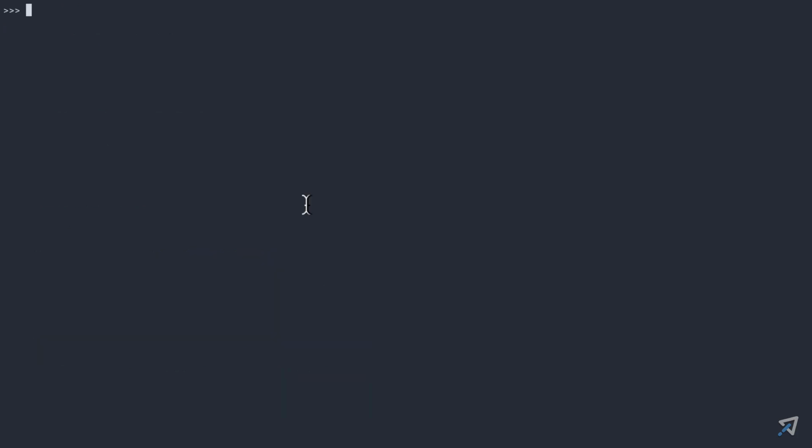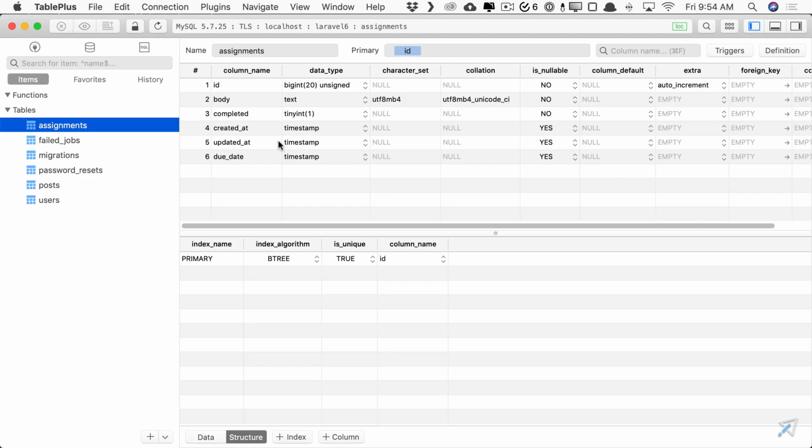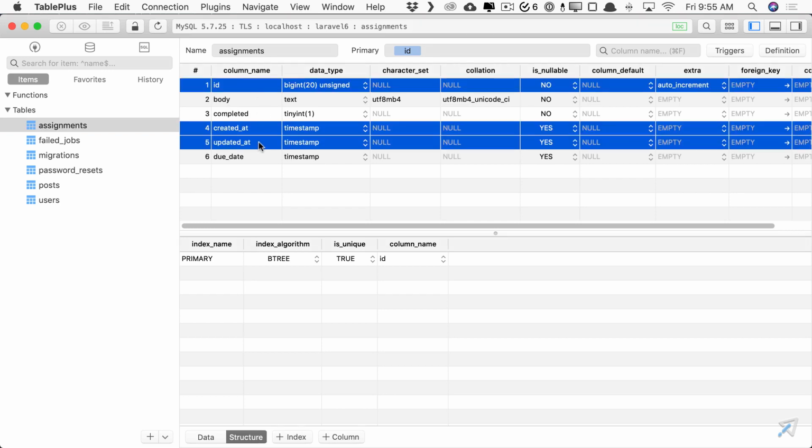Anyhow, I'm going to begin by building up a new assignment. So remember, the namespace is app, so we would say new app assignment. Okay, next, what fields do we need? Well, we already know this. We defined it. ID, created at and updated at, will be automatically generated. So we only need, for now, body and completed.